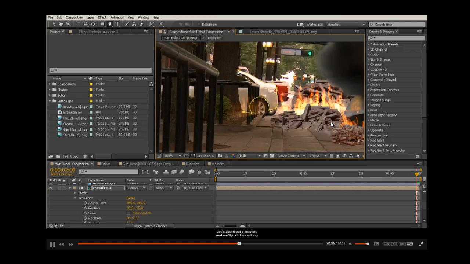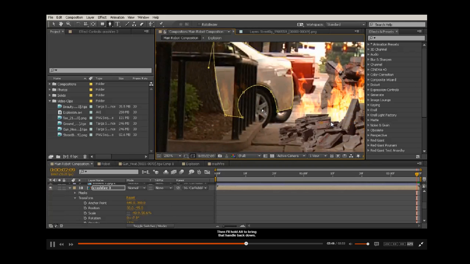Okay, so now let's finish up this mask. Let's zoom out a little bit and we'll do one long line along this tree. And I'll hold Alt to bring that handle back down. Now let's clean this up a little bit. I'm going to grab my selection tool and we'll grab that handle and make this wheel fit in that spot a little bit better with our mask. Okay, so this is looking pretty good.